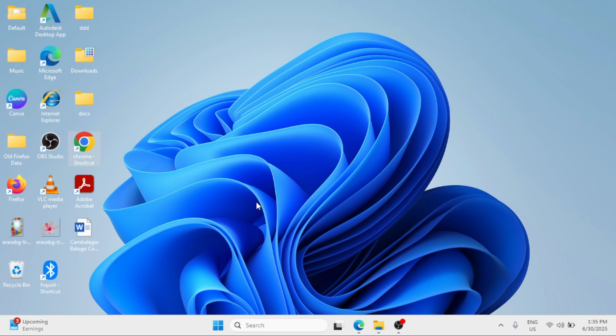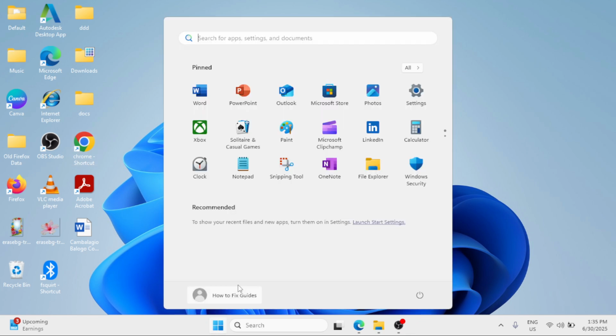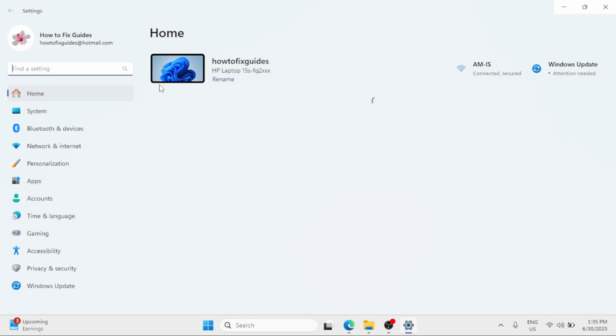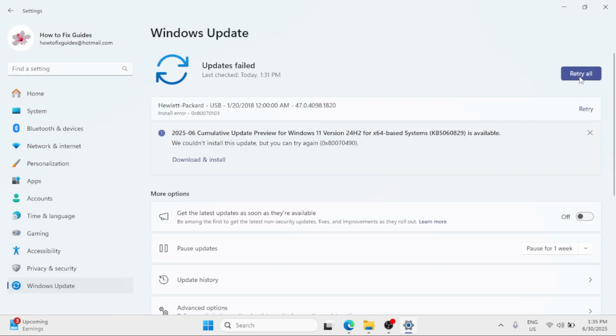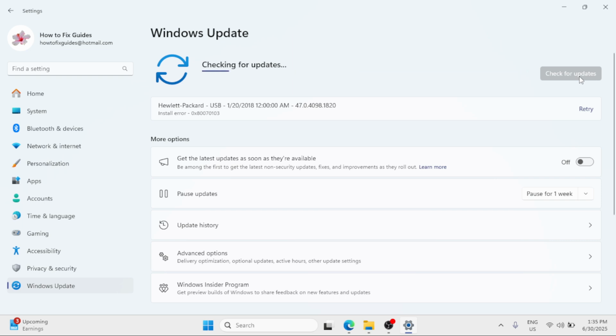Next method, also consider updating your Windows. Click on the Start button and go to Settings. From the list of options on the left pane, click on Windows Update and click the button right here to check for all the updates that come with the necessary files that your machine needs.